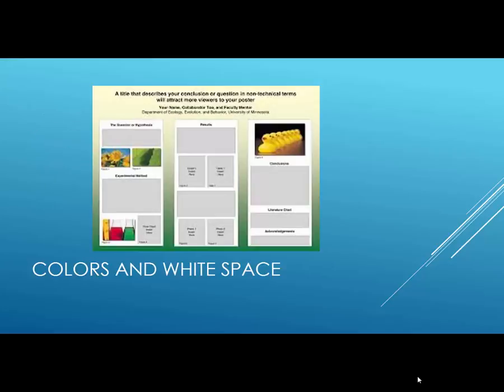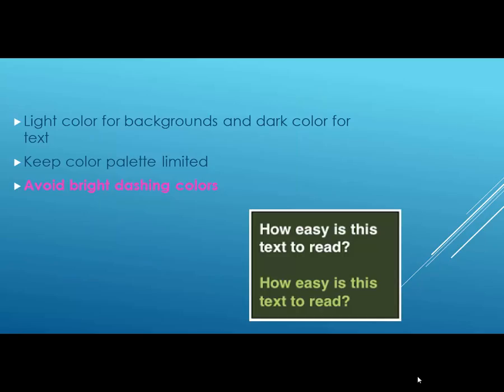In terms of colors and white space, generally speaking, use a light color for backgrounds and a dark color for text. Avoid distracting viewers with patterns of complex images in the background. And when using multiple colors to add emphasis, be consistent and keep the color palette limited. Viewers tend to look for a pattern in a series of colors rather than absorb the information. Avoid bright or clashing colors that will exhaust the viewer's eyes.